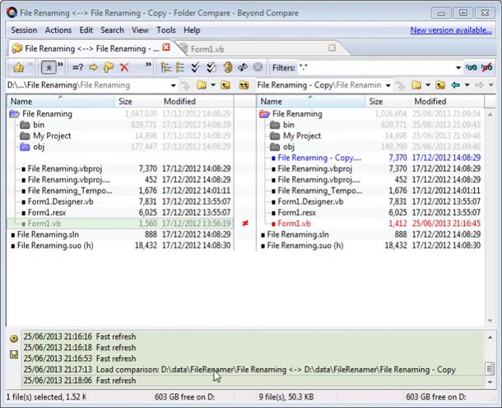So here we have our brief overview of a really essential tool for me as a web developer called Beyond Compare. It's by a company called Scooter. The link will be in the blog post that accompanies this video.